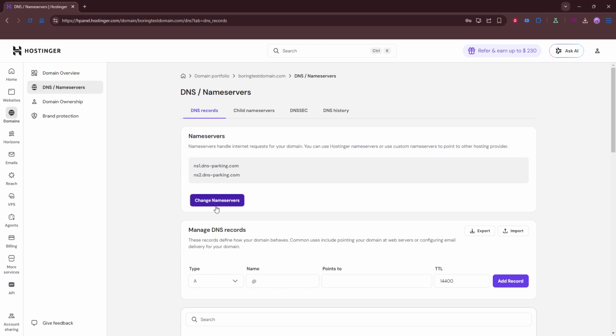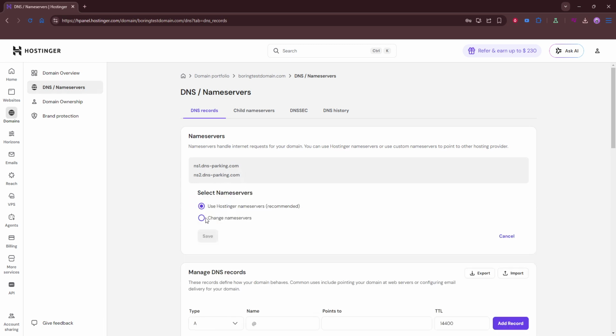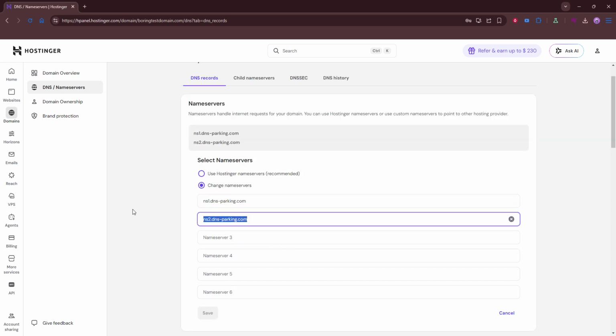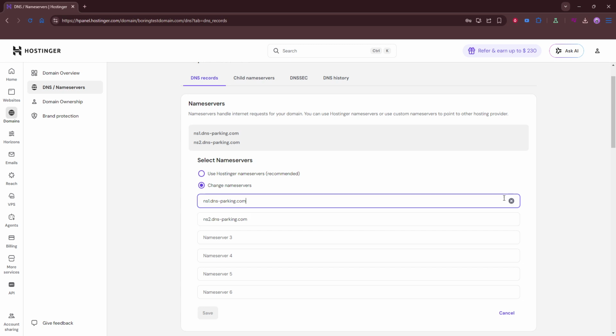Inside the name server settings, you'll see the current name servers applied to your domain. These might be Hostinger's defaults or ones you set previously. Replace the current name servers with the new ones you've been given by your hosting or DNS provider. They typically look like ns1.yourprovider.com and ns2.yourprovider.com. Enter them carefully, exactly as provided.